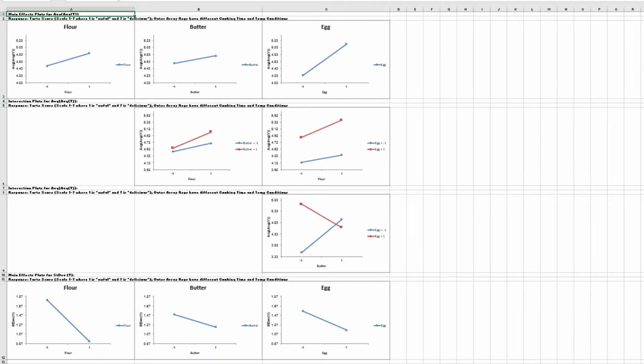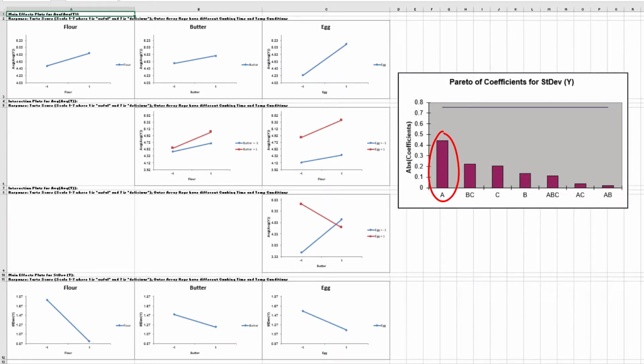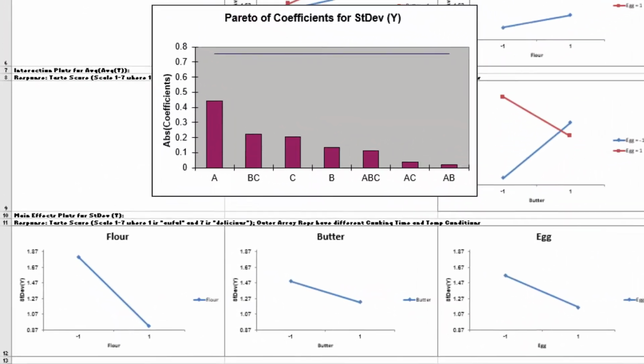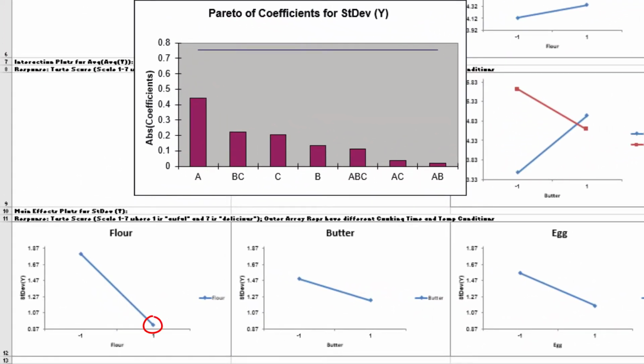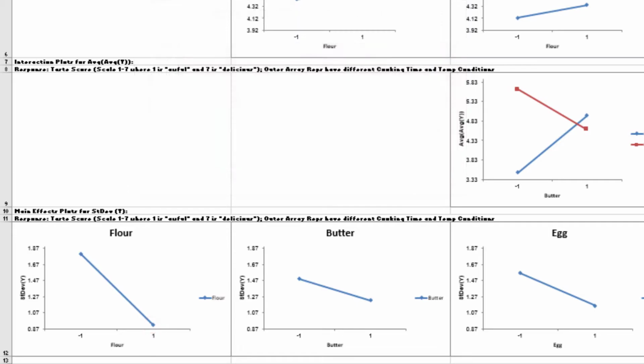Now, considering the standard deviation, since flour is the most prominent factor in the standard deviation Pareto, looking at the main effects plots for standard deviation, we would set flour to plus 1 to minimize the variability in taste scores.